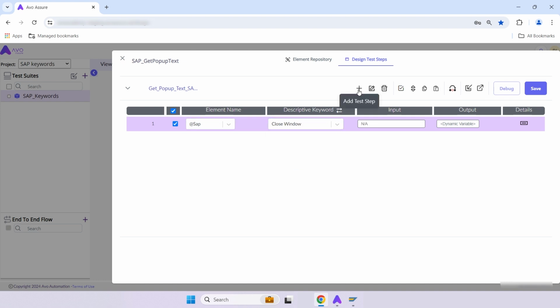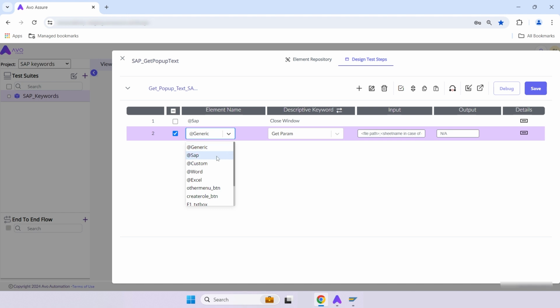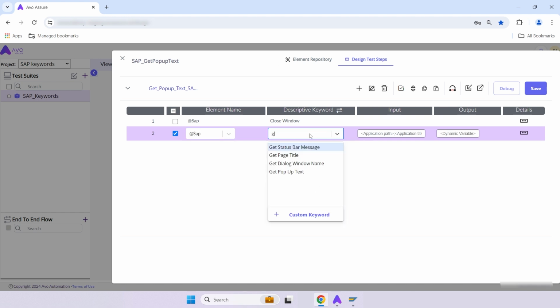Then, add another test step where you select @SAP as the element name, and Get Pop-up Text as the descriptive keyword. Once done, enter the output value as {GPT} in curly brackets.